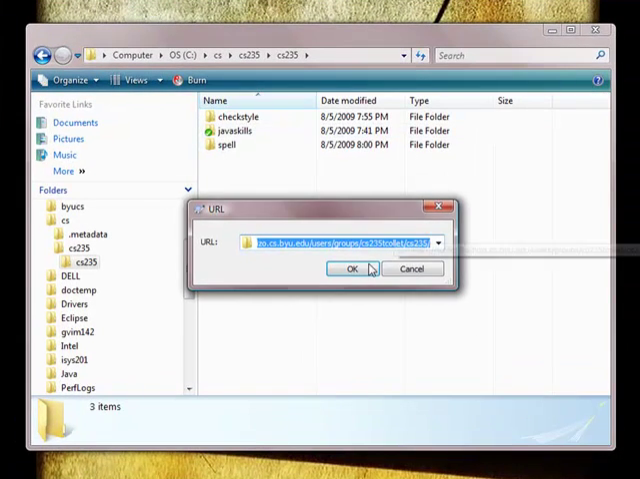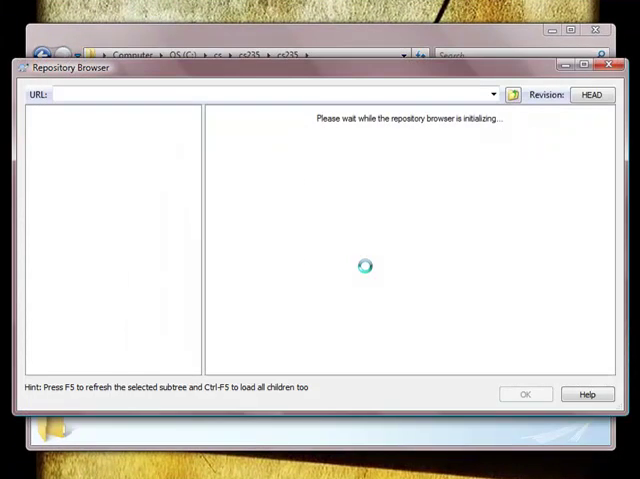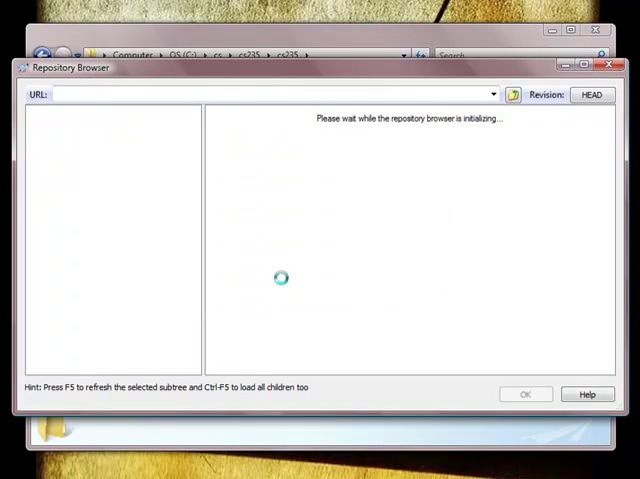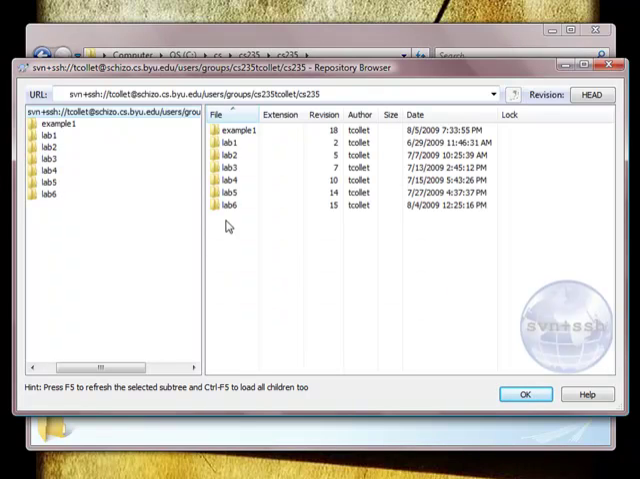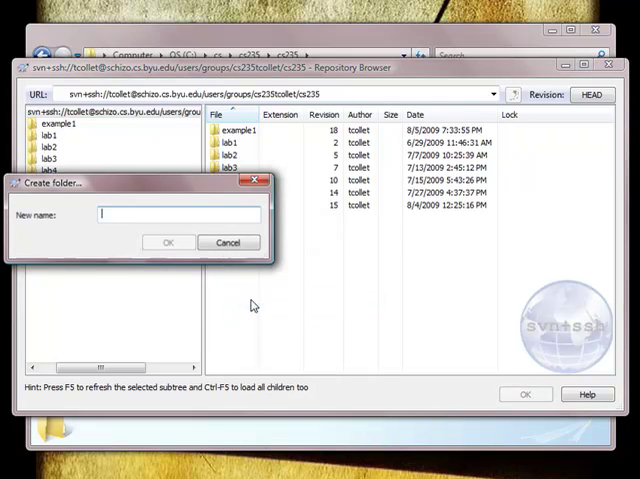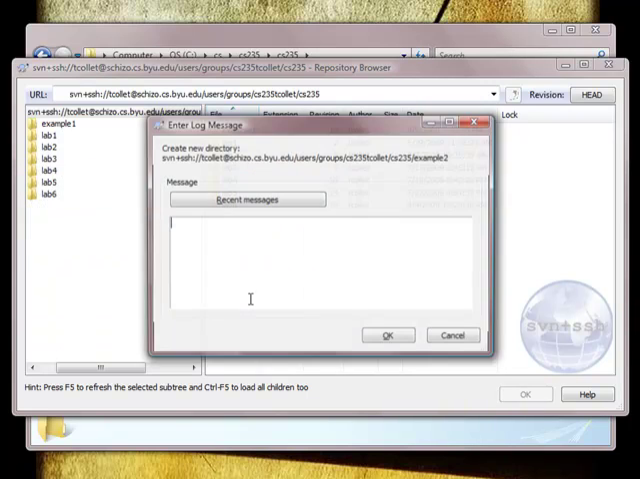Oftentimes, the browser takes a little while to authenticate, and you may need to enter your username and password to get permission to open the page. I noticed that I needed to authenticate quite a few times, so I actually ended up just copying and pasting my password. Once you're successfully logged in, you can create your lab folders. Here, I create an example 2 folder. But you will actually need to create lab1, lab2, lab3 folders as shown in the back.